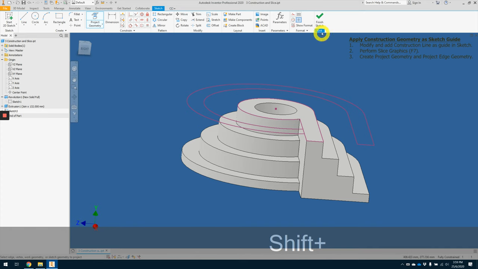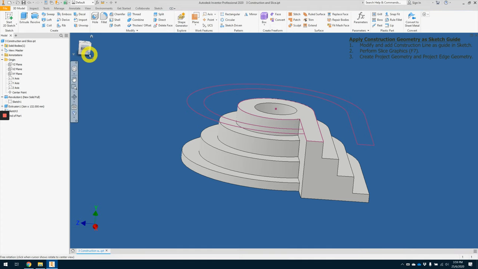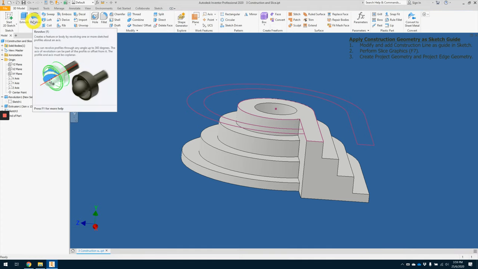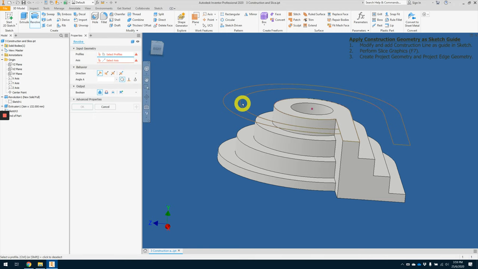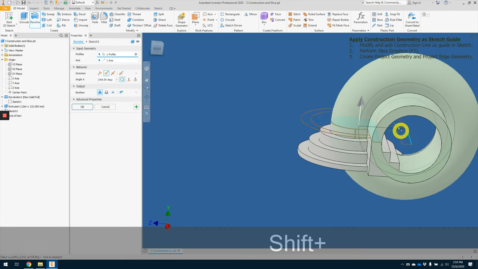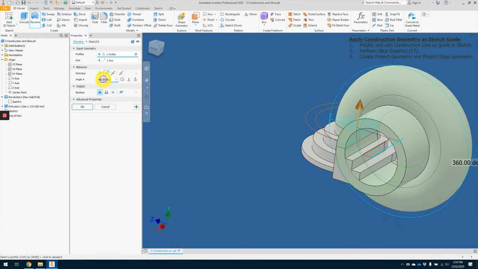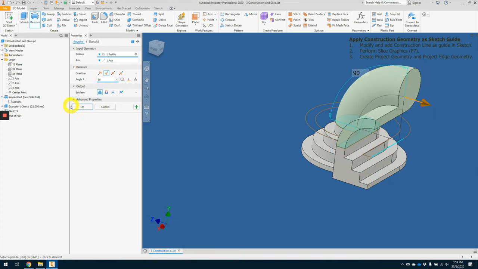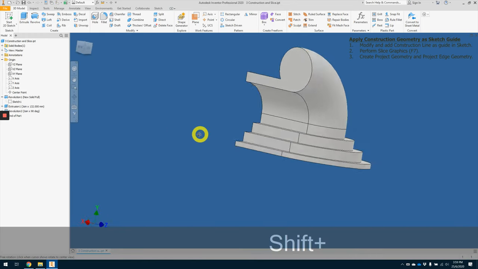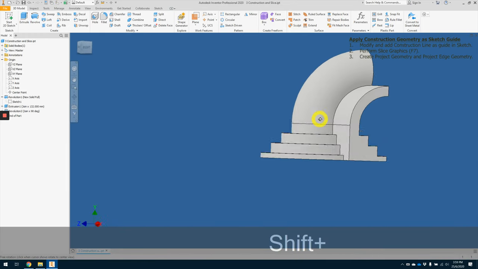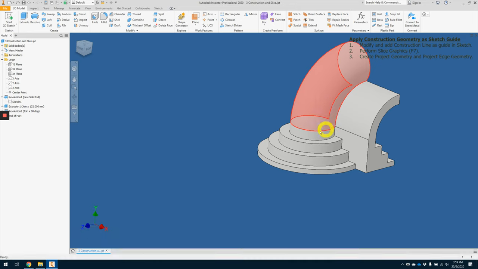With that, we can finish the sketch and you can also do a revolve. Here, select an axis and click here. And we can change it to be 90 degrees. Press OK. And that is how we create features from it.